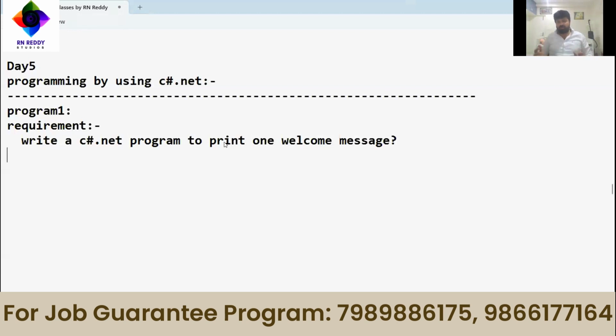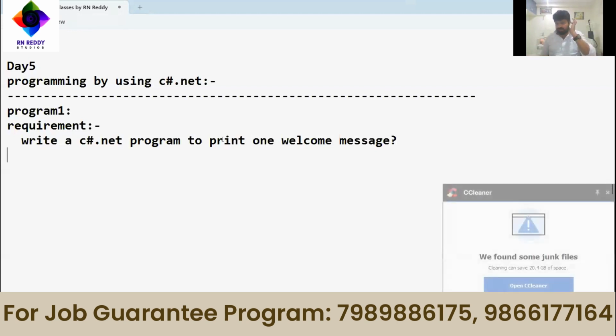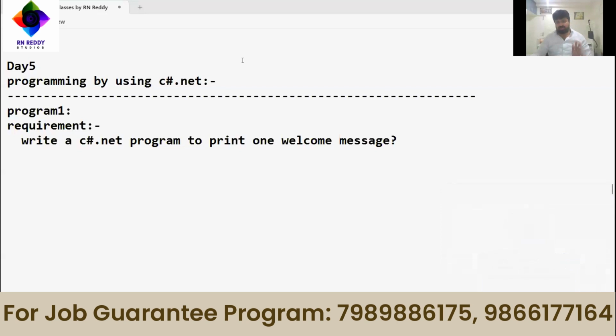Generally, requirement is nothing but a question. Here the requirement is you need to write a program which should print one welcome message. Right. Did you understand, all of you guys? Understood? Respond in the chat window for my questions. All of you guys respond in the chat window for my questions. You're all participating in the session, and 1 or 2 people will respond in voice.